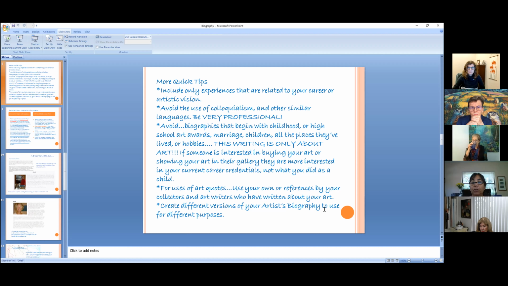Create different versions of your artist biography for different purposes if you need to. For instance, if you are applying to a gallery or an institution and your art has some connection with that institution, then it will be very specific to that institution. Or if you are presenting it to a gallery or any other presenter, you will do it a different way. You won't change much, but some parts you will need to change.